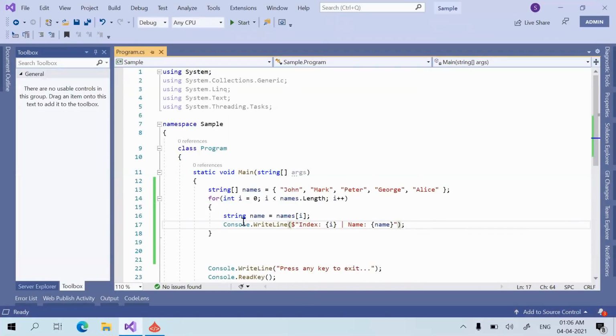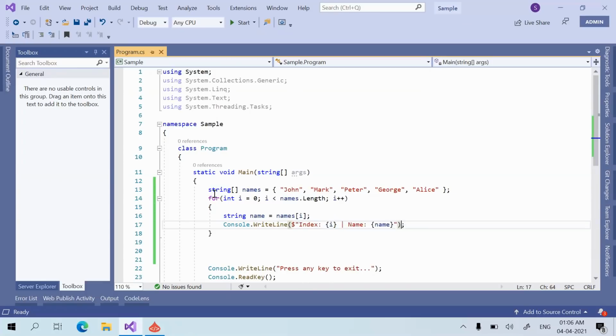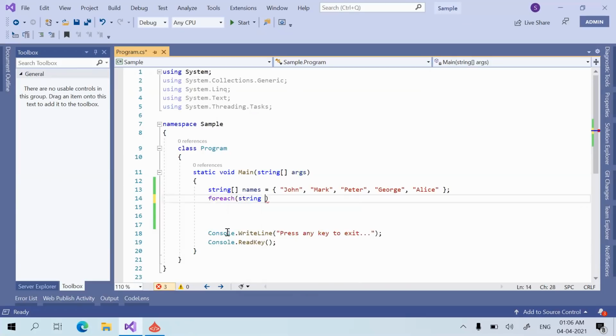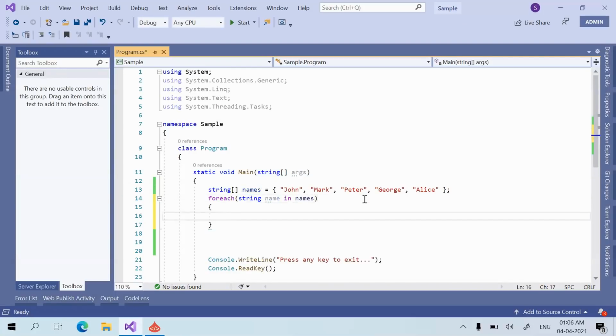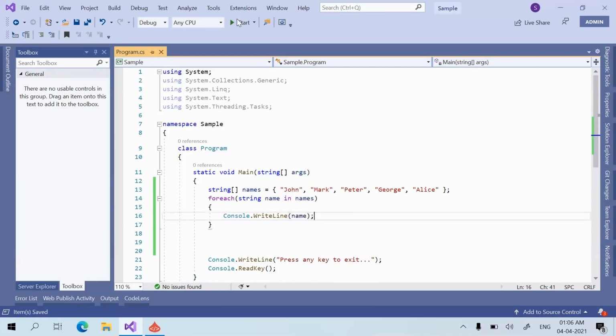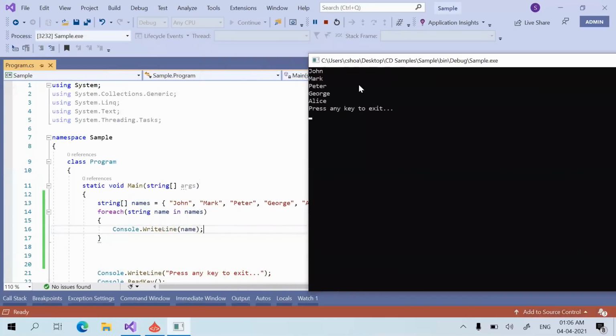Okay, now let us check how we can use a foreach method to do the same. Fine. So instead of this, I am giving foreach string name in, then here we have to mention the array names. Now in the same way, I am providing console.WriteLine of name. So you can see here it has printed all the names: John, Mark, Peter, George.